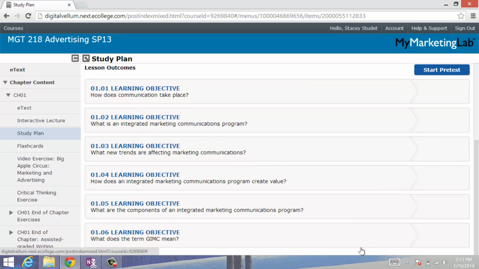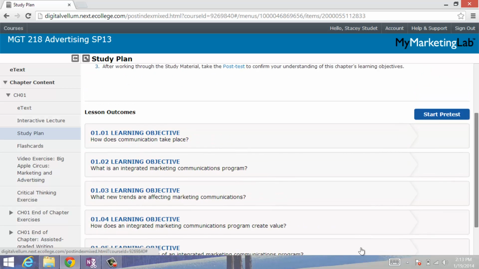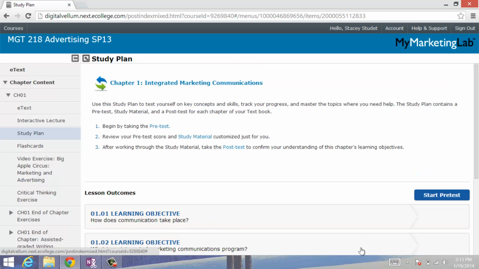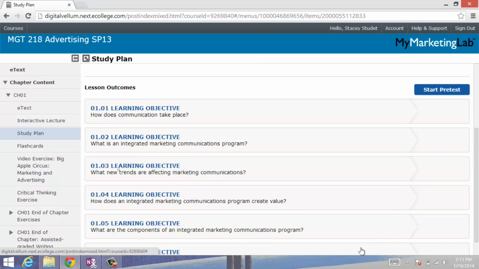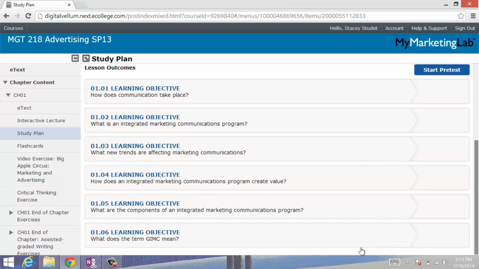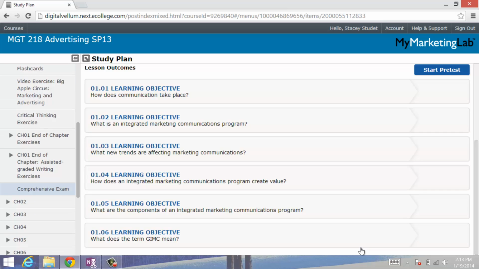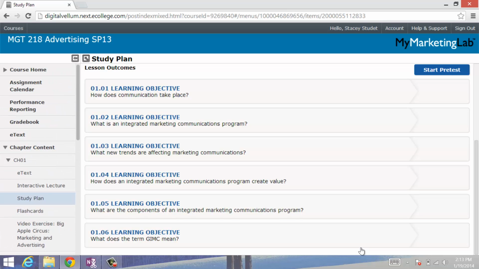These will not affect your grade at all, so you can take them as often as you want, or work on just the things that you really think you need extra help with, and you can do those without worrying about it hurting your grade, but they're good practice. There are some other things in here. There's also a little comprehensive exam at the end of each chapter if you want more multiple choice practice. So those are some of the things in MyMarketingLab, and if you have any questions or any trouble getting signed in there, just let me know.